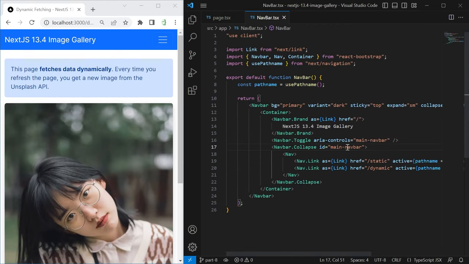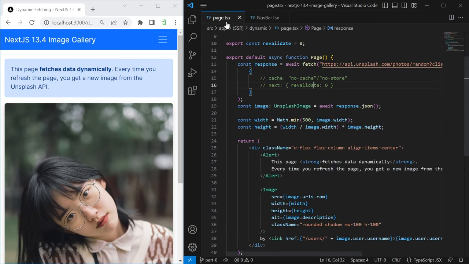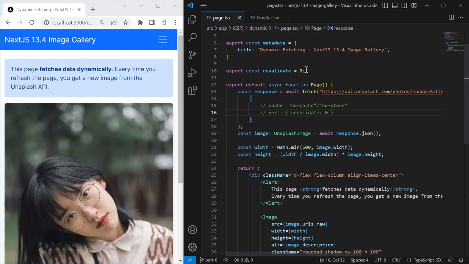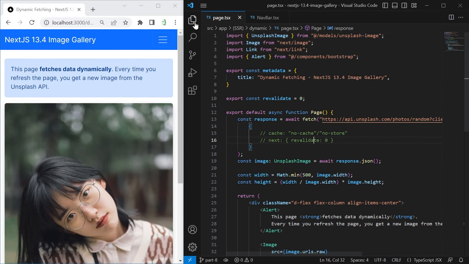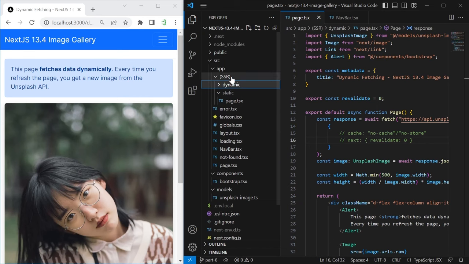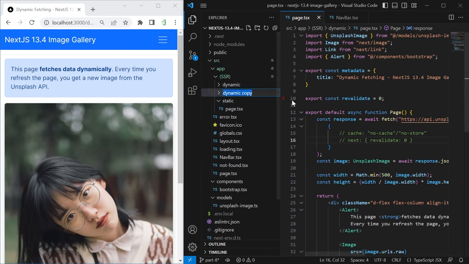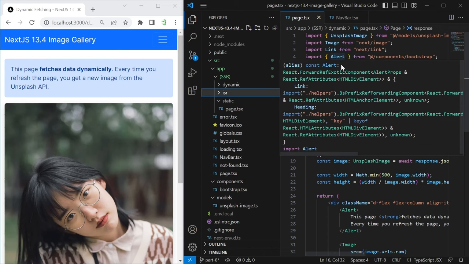Okay, and next we want to cover incremental static regeneration, where we also cache the page statically, but just for a certain time interval. And if we refresh the page after this time interval, we get a new response back. And in fact, every user opening our page gets the same data back. But by now you probably already know how this works. We just have to set a value greater than 0 for revalidate. So let's actually copy this whole dynamic folder one more time into the SSR folder and just rename it to ISR, short for incremental static regeneration.